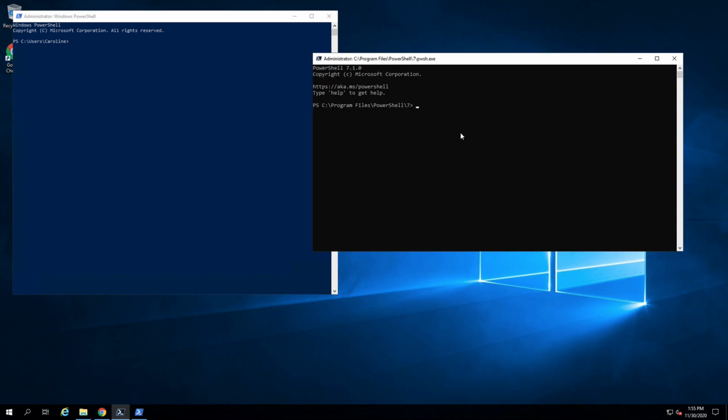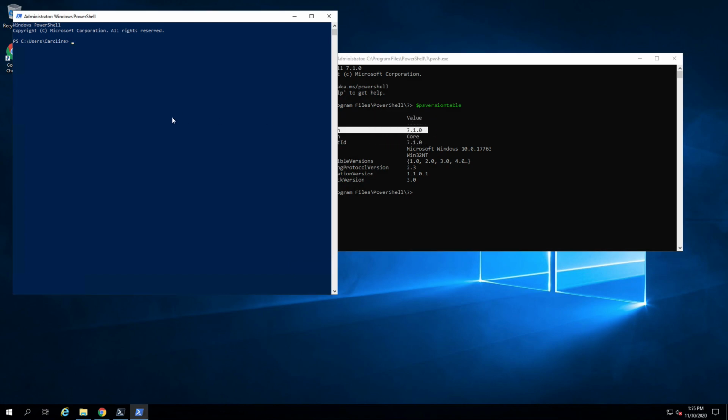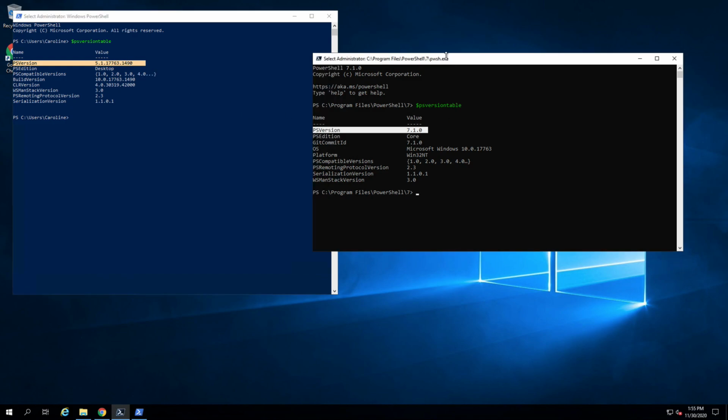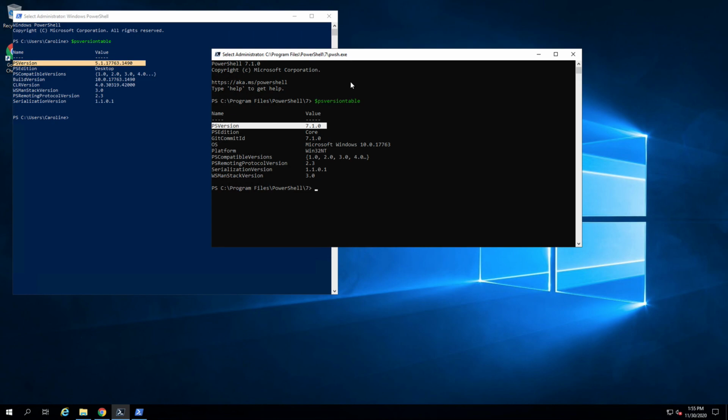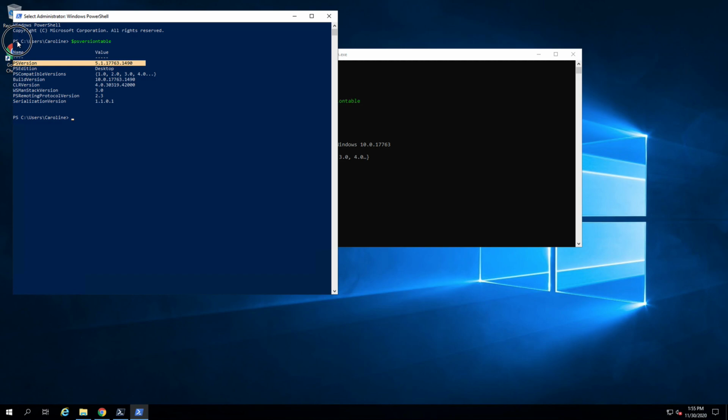And if you're not sure, you can always do $PSVersionTable, and this will tell you the PowerShell version. So this one is 7.1, and if you do $PSVersionTable here, it will give you 5.1 point whatever. So this one does look like a command prompt, but it is PowerShell, and you can see that it's PowerShell because of the PS in front. Same for this one, PS.